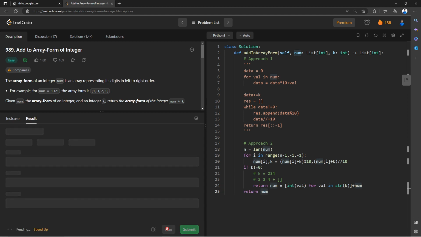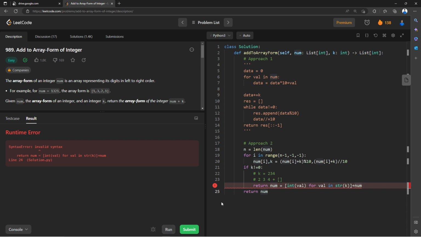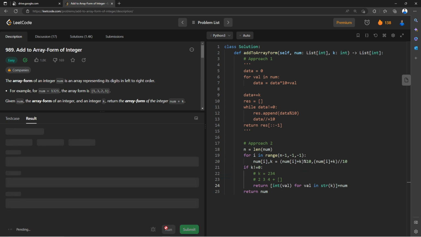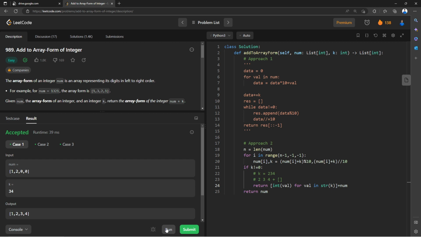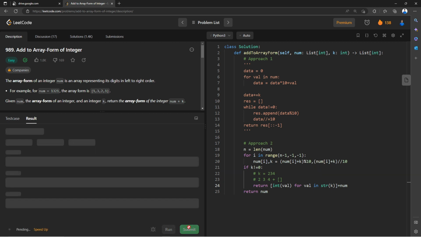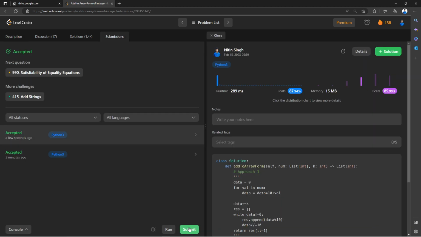invalid syntax, what I have done. All right, num is equal to, all right, now I believe it should submit it, right? Yes, so let's try to submit this code as well. Let's see whether we are getting any error or not in this approach. Finally, this one also submitted, right?